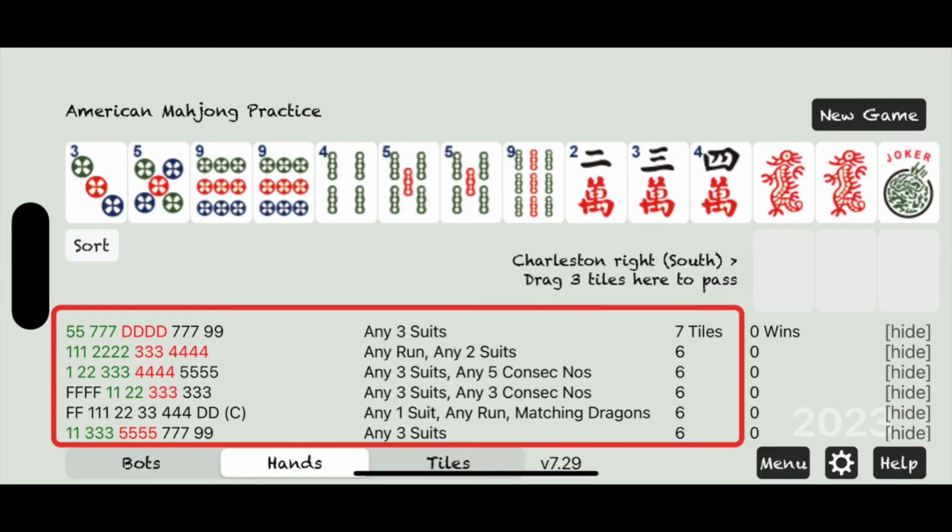Tap the Hands control to see suggested hands. Hands are sorted by the highest matching tile count. The hands that match your hand with the most tiles will be sorted to the top. Experienced players know which hands are best to play from the list, but may see hands they would not have thought of. New players can use this list to learn and develop strategies.